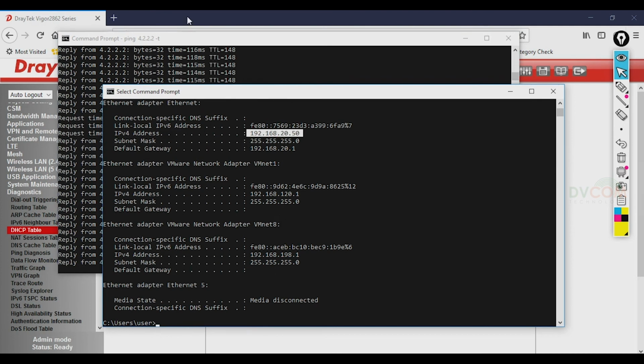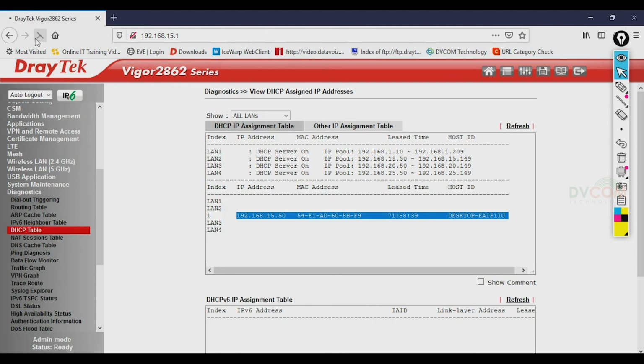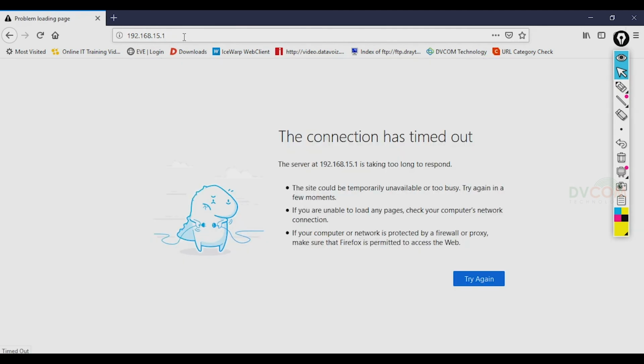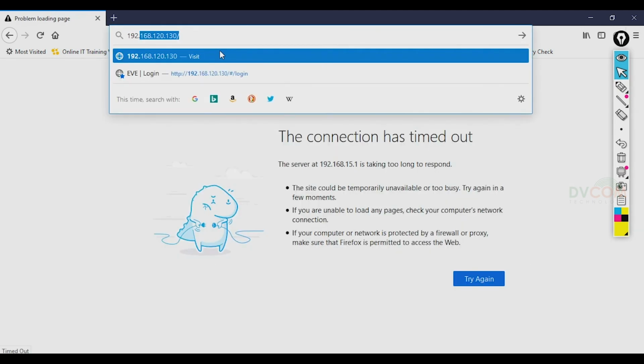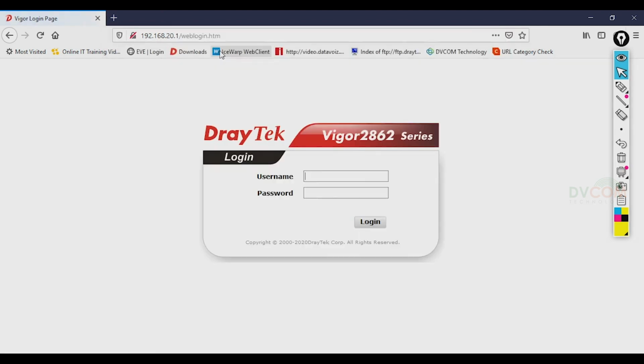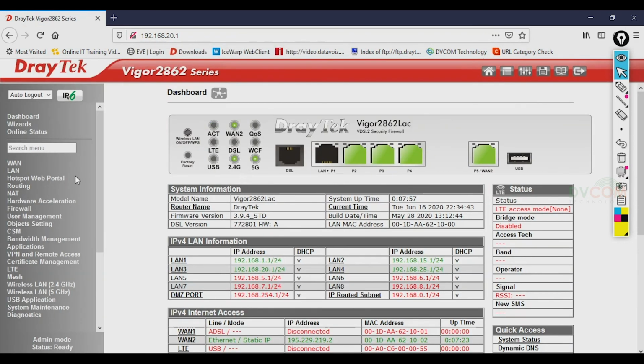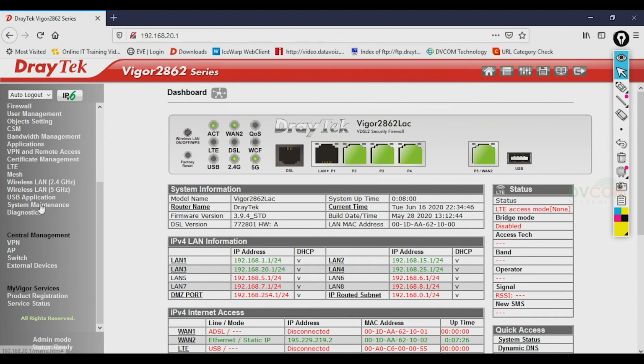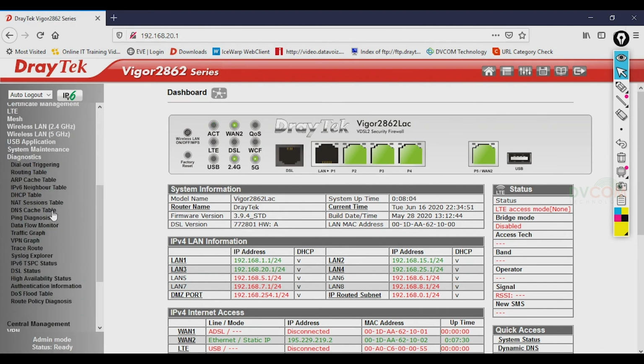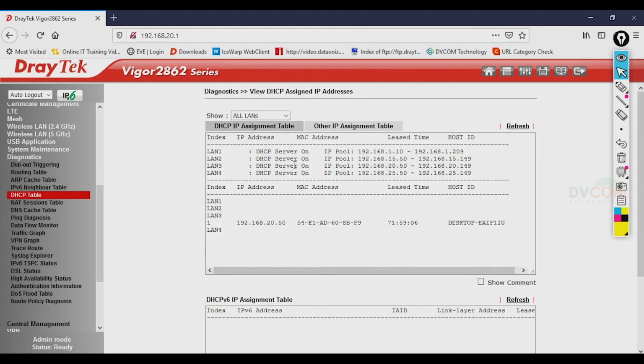There you go. If you want to access that, you can access from here also. That's not a problem, because VLAN number 15 is still running there. There is no issue. In case you are not able to access that, simply type 192.168.20.1. There you go. Enter username admin and the password. Then verify the DHCP. That's what I'm trying to show you. Click on DHCP, then click DHCP table. You can see it here.